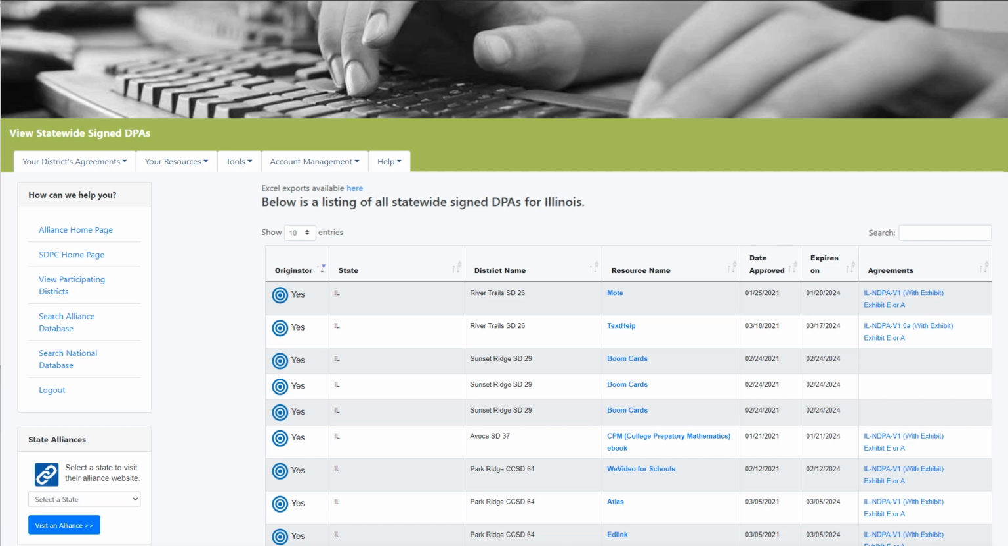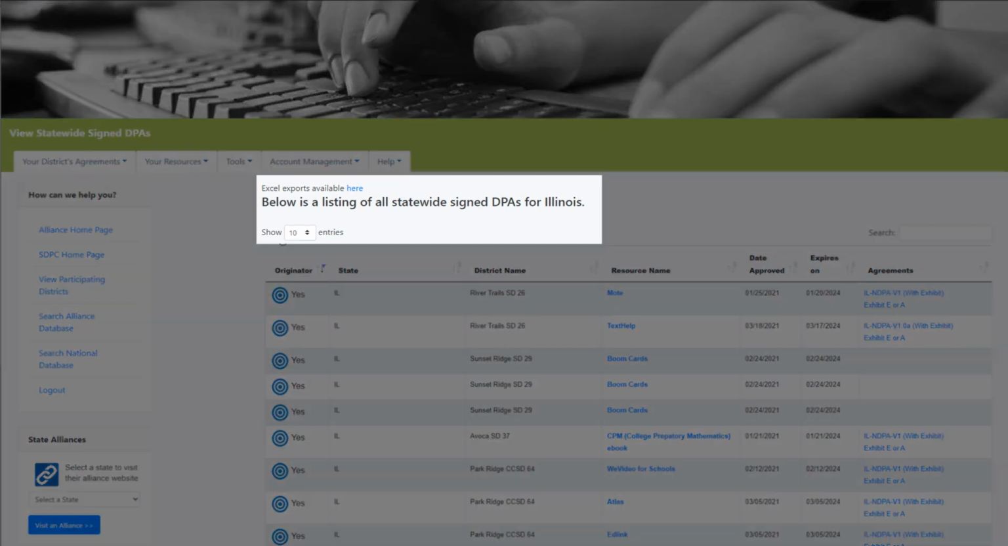Here I am on the statewide signed DPAs page, and I'm going to go ahead and first sort by originating agreements just to save myself a little bit of time. And then I'm going to click the Export to Excel button.